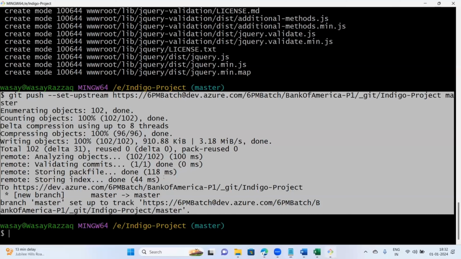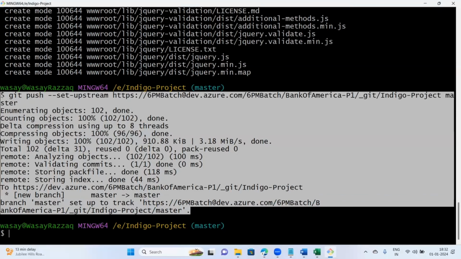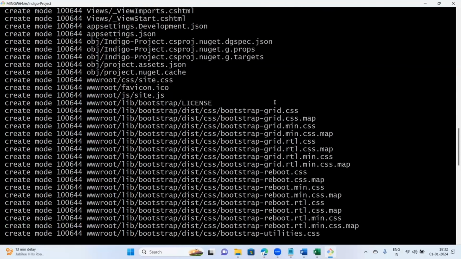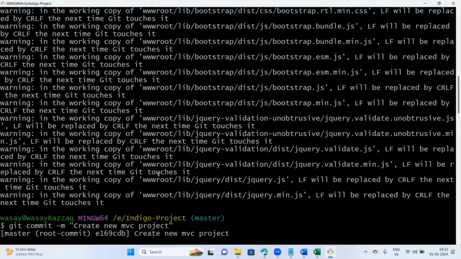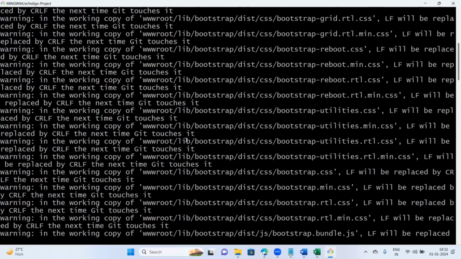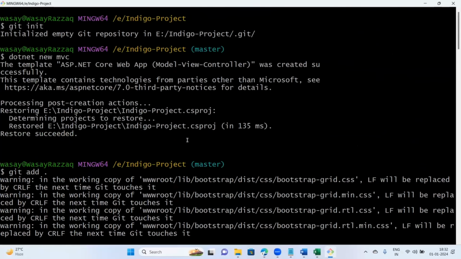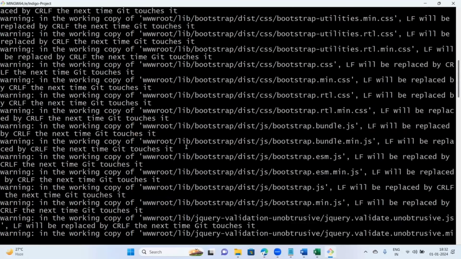See, here it has pushed the complete project from a local repo to the server repo. Not only did it push the project, it even generated the project with just one command. These are all the commands we are executing here: git add, git commit, git push, git pull.